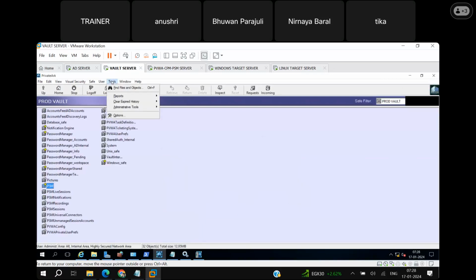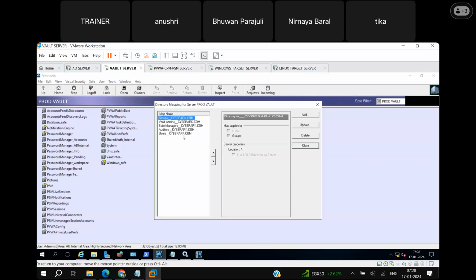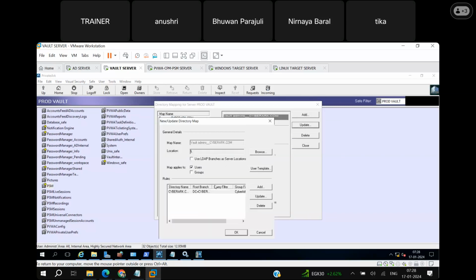Go to tools. In the administrative tools, there is directory mapping. Click on directory mapping. Here you can see the mappings that we already did during the LDAP integration: admins, safe managers, auditors, users. If you want to customize this, you can click on update and specify the directory branch where you want to import the users from your Active Directory.